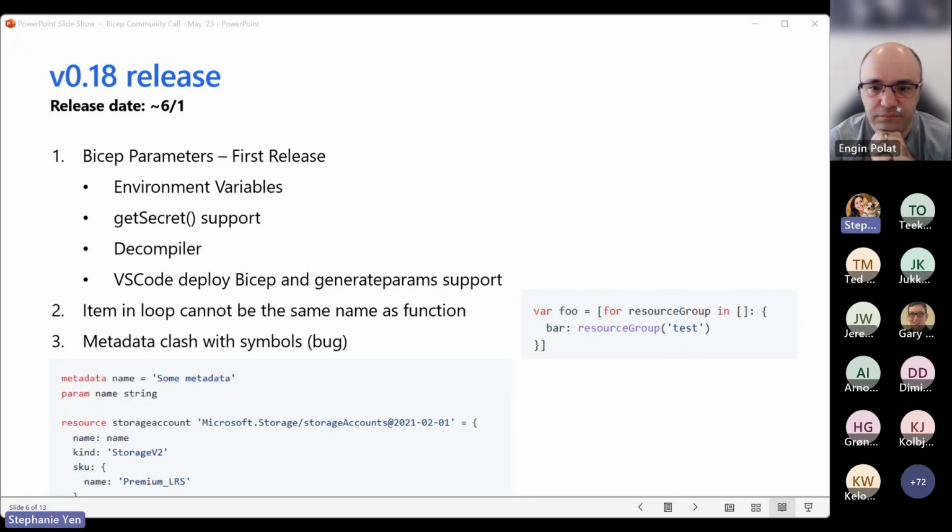Things to note is that this will only work for parameters defined in the given Bicep file with no default values. And if you have any other questions about this, please put them in chat. Engin is here to answer any of your questions on that. A little bit more about the next release for Bicep, I will share in a little bit after this 0.18 release notes.